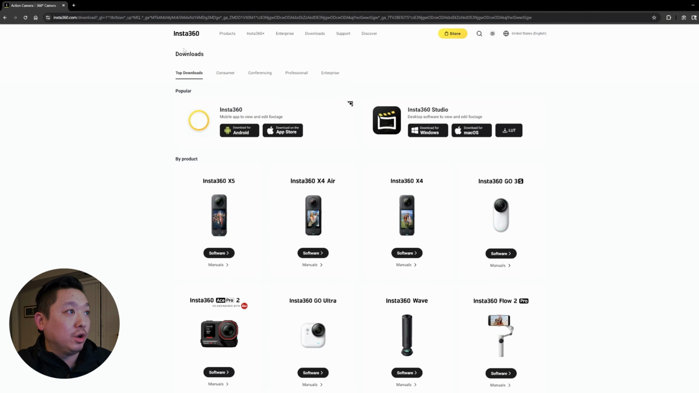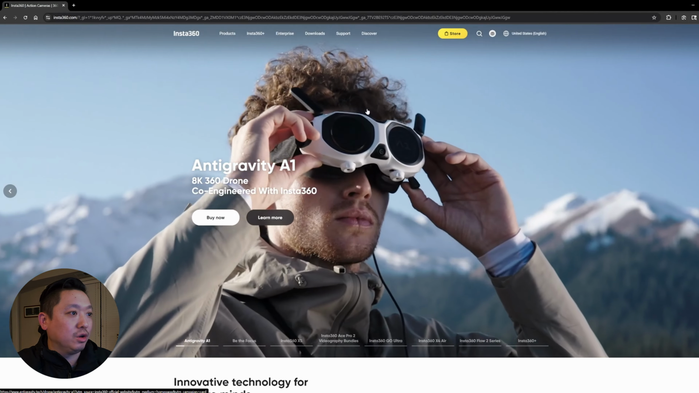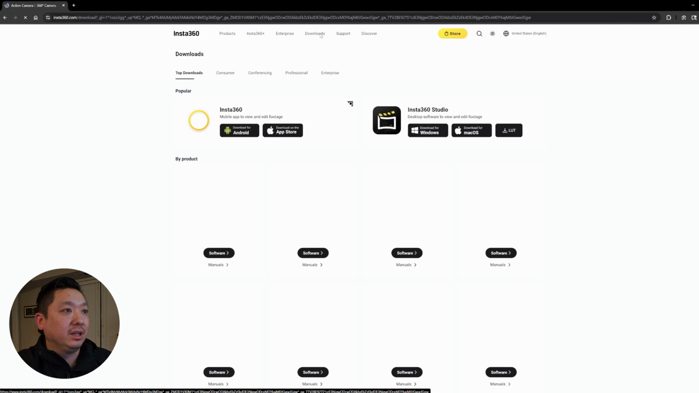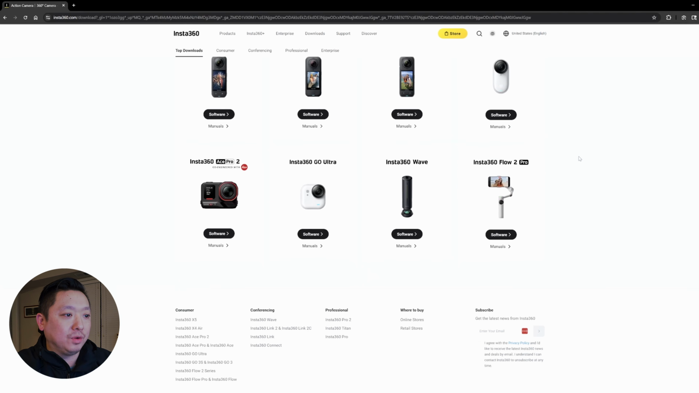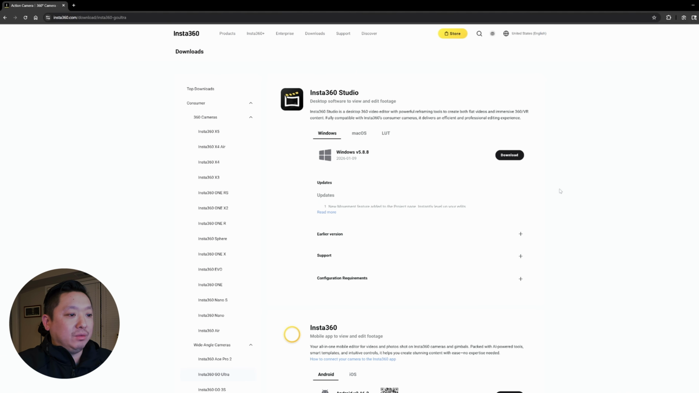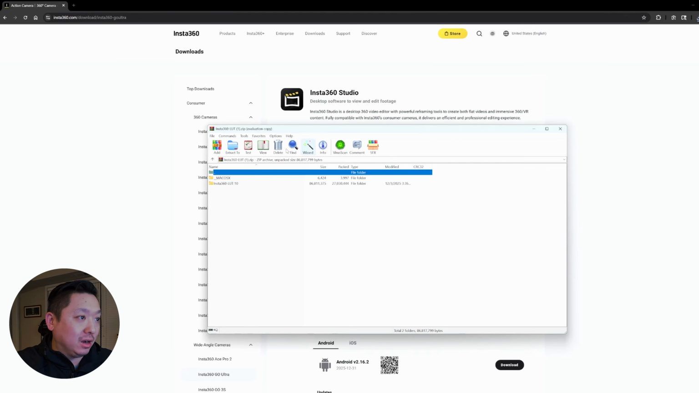Okay, so let me go back to the home page. If you just type in Insta360.com, you get to this home page, and then on the top tab here for downloads, we click on that, and then we want to look for our camera. In our case, it's the GO Ultra. We just click on the software here, and then what we want to do is get the Insta360 LUT package. On the Insta360 Studio part, you'll see this tab for LUT. And then if we click download, okay, so once you download the zip file, you want to unzip the file.